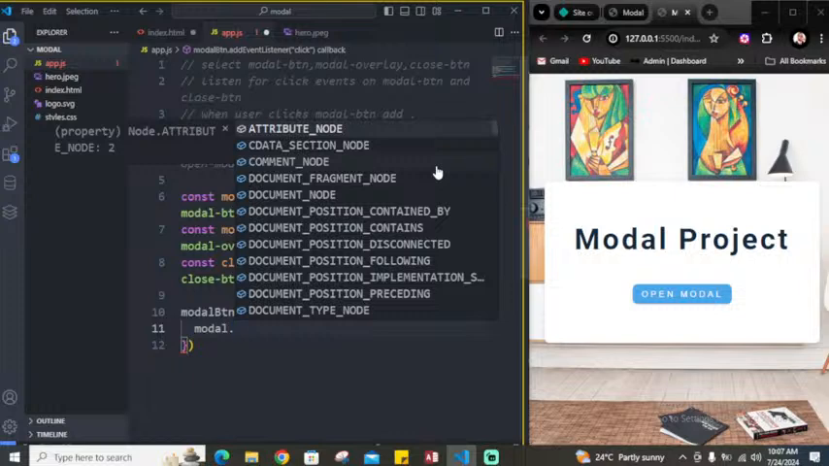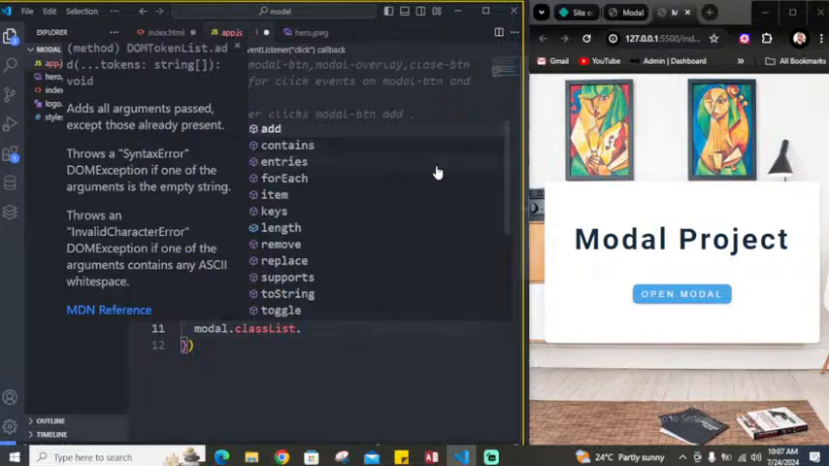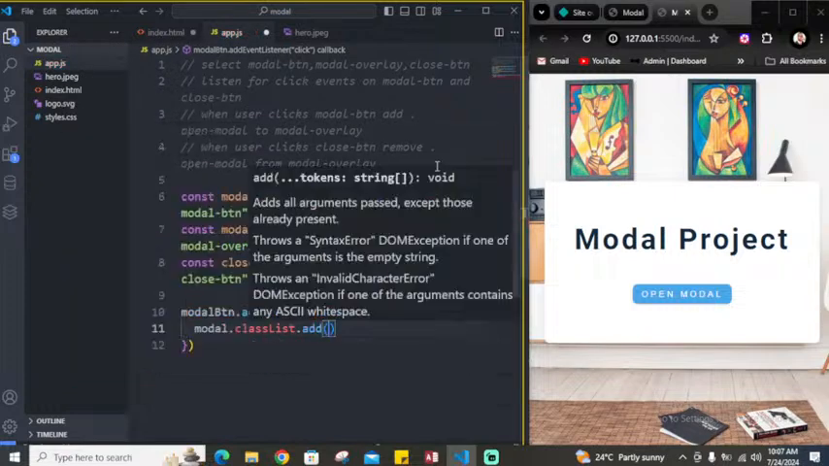So I'm going to use modal.classList. It's present. I'll just go straight to dot add. So I've just added this to it. What am I adding to it? I'm adding the open modal.